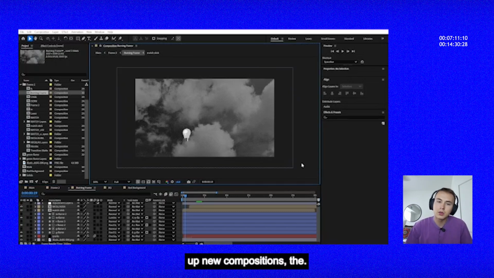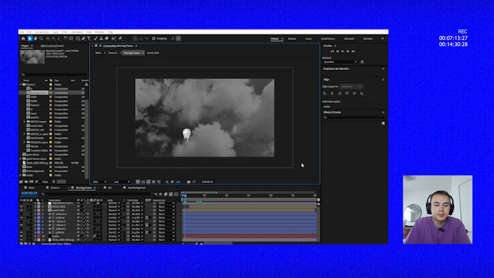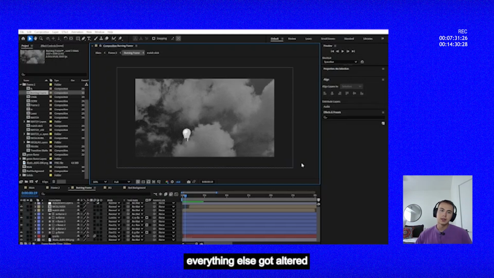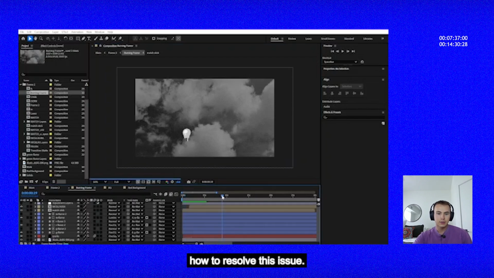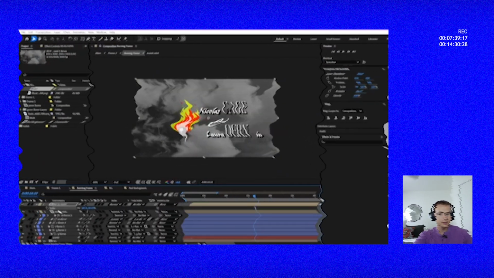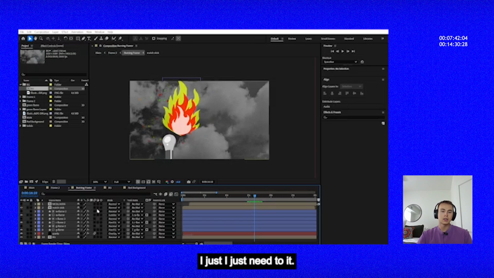Somehow, when I was setting up new compositions, the composition dimensions were altered, and so everything else got altered. Now I'm trying to figure out how to resolve this issue. I need to readjust the flames' positions.